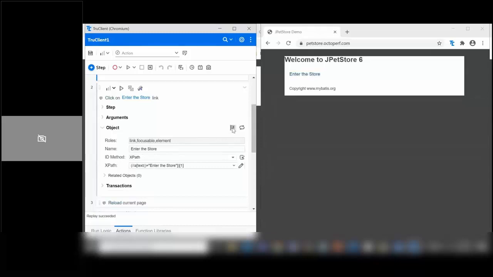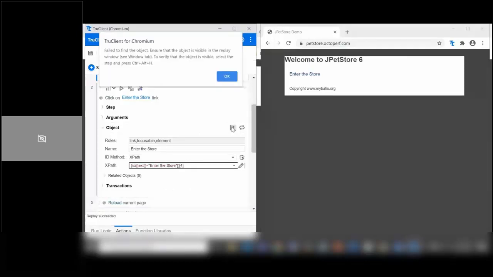Now I will make some changes. I will make it 4 here. Now highlight. It is showing that you are not able to capture your object. It means our XPath is wrong. The way we are capturing the object is wrong, and it should be corrected.